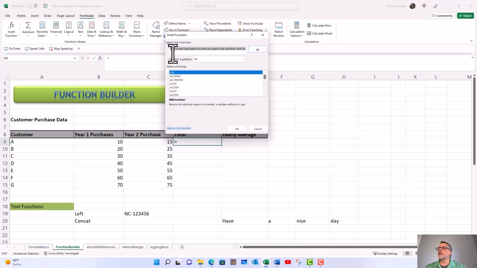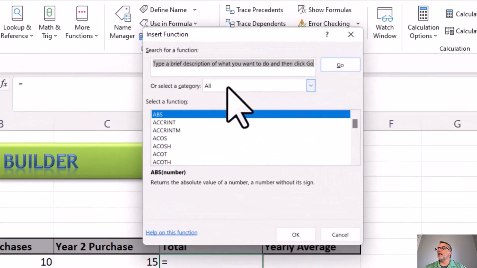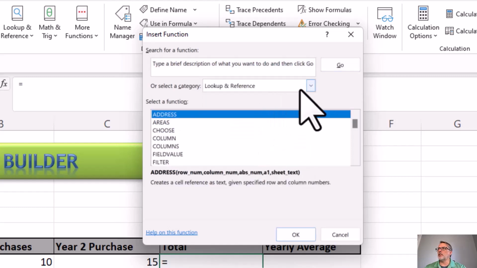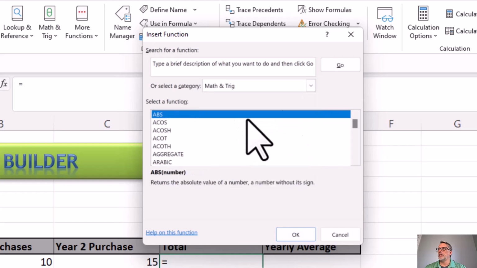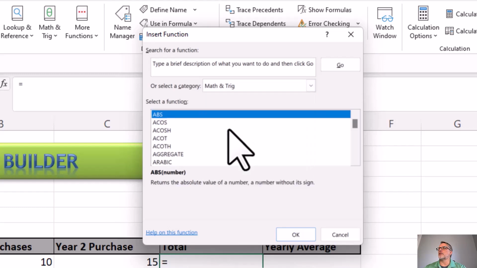Okay, now this first box is where you could search for a function name, and we'll see how to do that in a minute. The second one is a category selector. Right now it's showing everything, but you can narrow your functions down to different categories and look at them. And we'll see why that's important here in just a second. Let's go to Math and Trig.